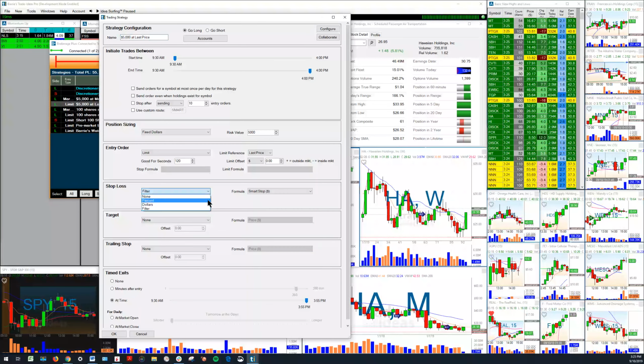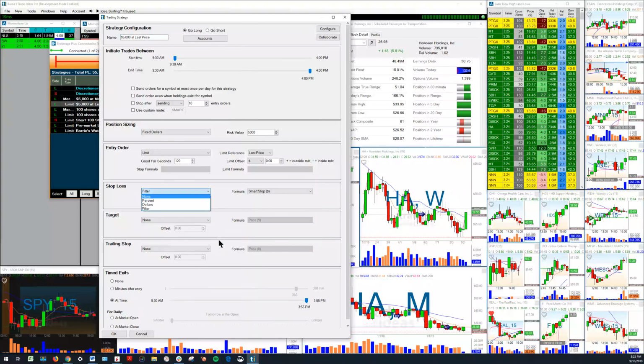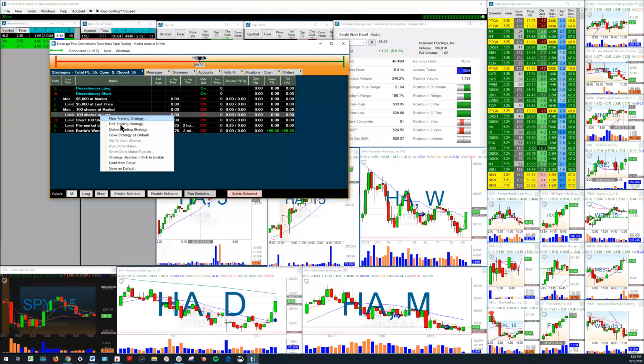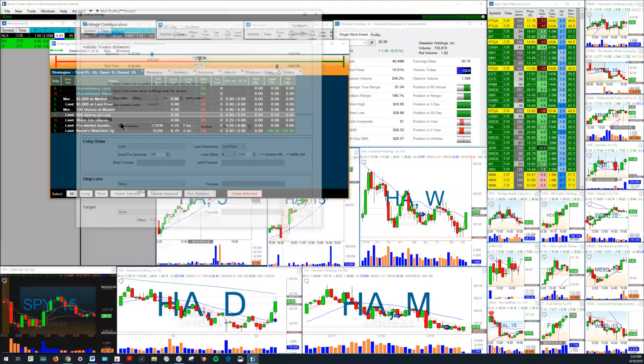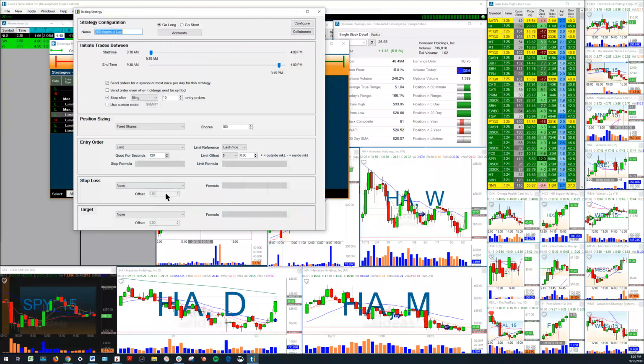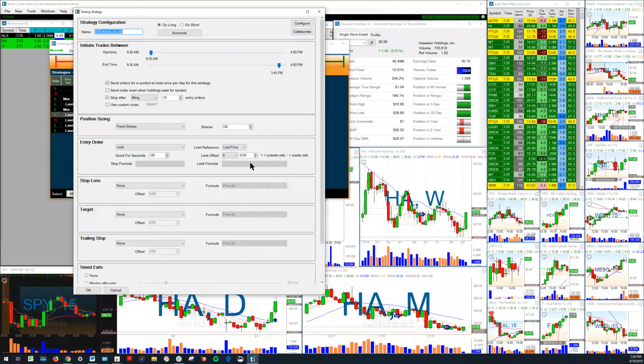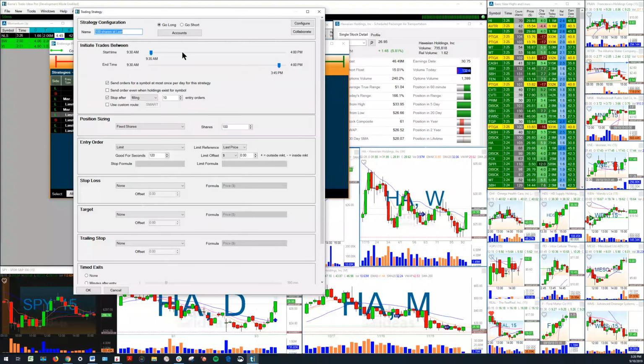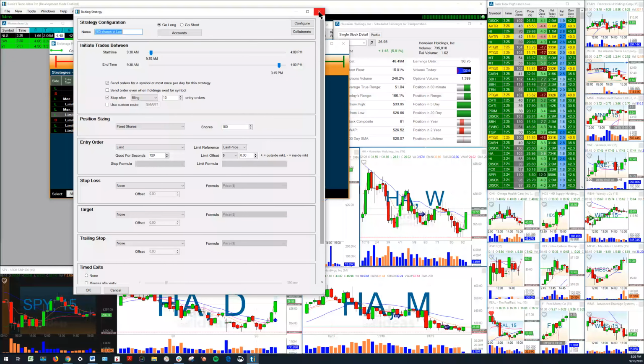Have a target if you want. Trailing stops. You basically set up something. So, for instance, limit, 100 shares at last. This is what it looks like. This is how it was filled out. This is kind of a default, fixed shares, 100 shares. That's what you have. I can't tell you how you want to trade.